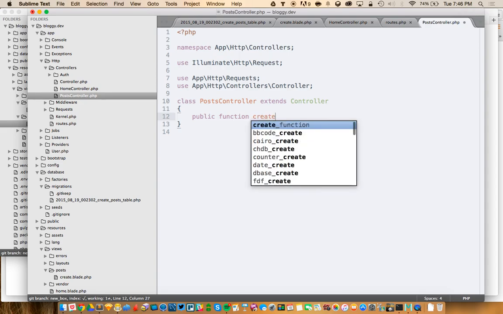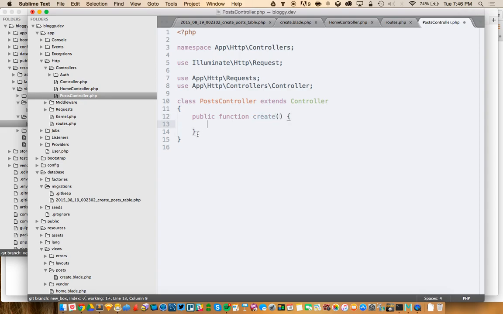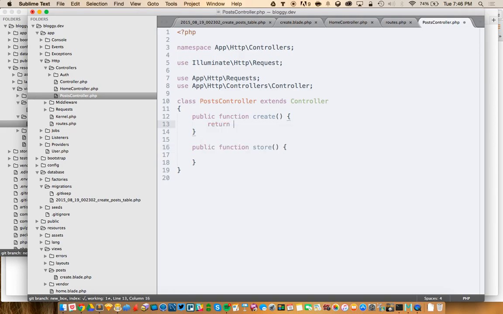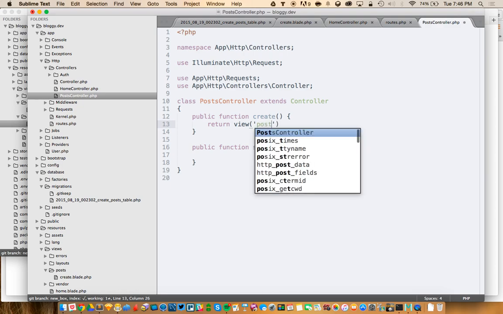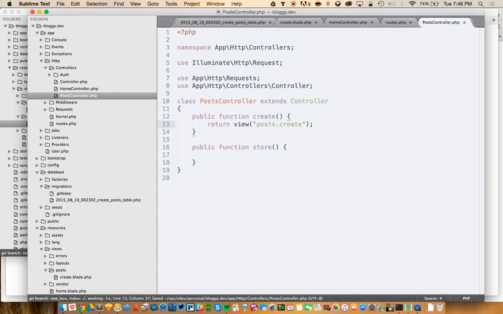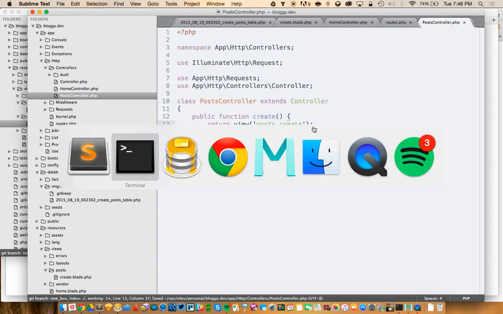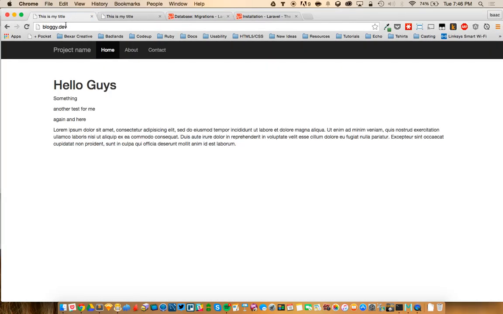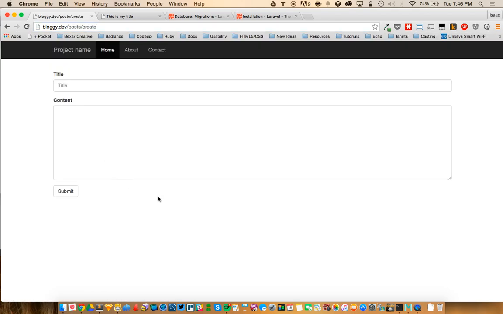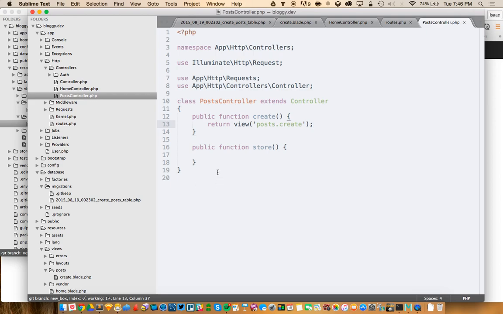I had to create a function, and then I had a store. So for create, all I'm going to do is return view. I'm inside the post folder, and I want the create form. So when I'm at the URL /post/create, there's my form.